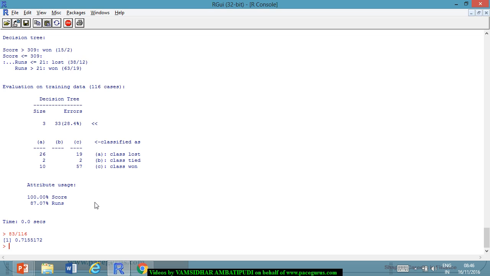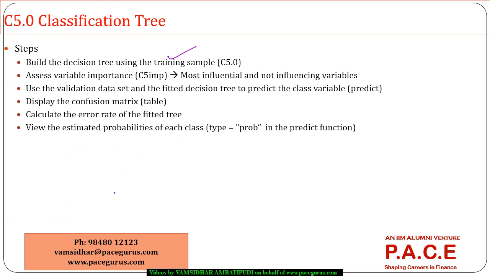I have to test it out in the testing data. But importance wise, score has a very high importance of 100%, followed by runs, which is 87. All others are runs scored by Virat Kohli. So definitely we can say that the runs scored by Virat Kohli are contributing to the decision regarding whether India is going to win, based on his performance in that particular match.